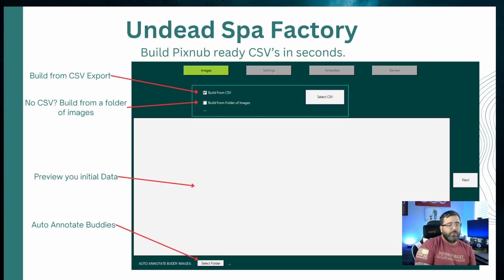Now, I know there's also some photographers out there who don't deal with the data like that, so they don't put names on their images. They literally just have a folder of images and they make a quality product. So you have the option of building from just a folder of images. This will also let you preview your CSV or your data. If you select your images, you'll see a list of images. If you upload your CSV, you'll see your CSV data pop up here.